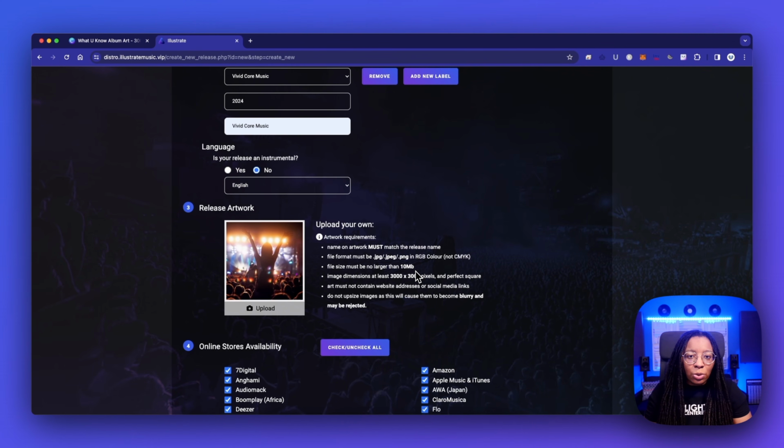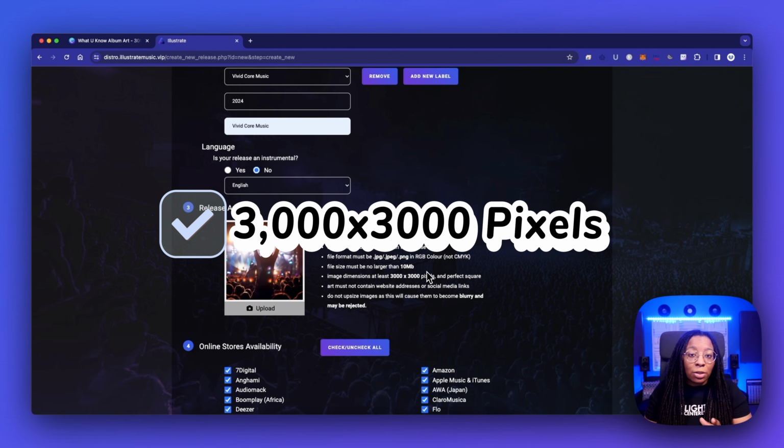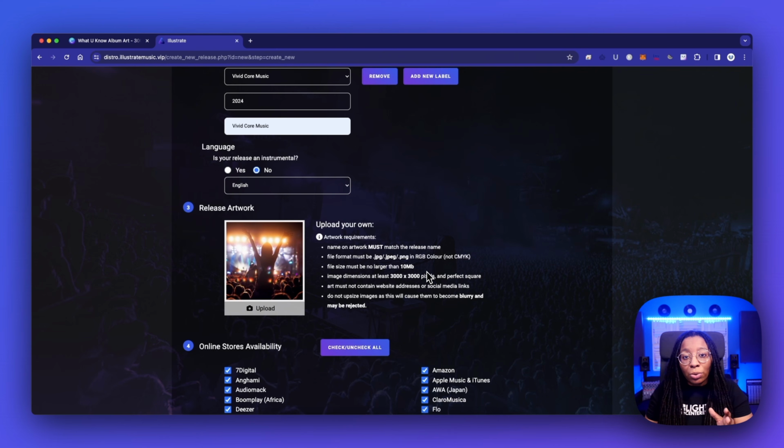You have to make sure that you follow the DSP guidelines that are listed here. It's not Illustrate's guidelines. This is literally the standard across the board. So you want to make sure that you use the file formats of either JPEG or PNG, and that the file size is no larger than 10 megabytes, and the image dimensions need to be at least 3000 by 3000 pixels.